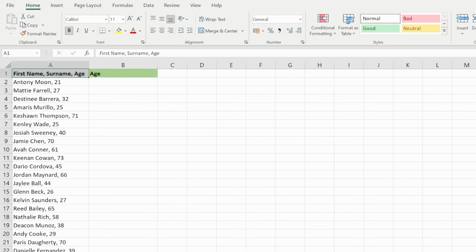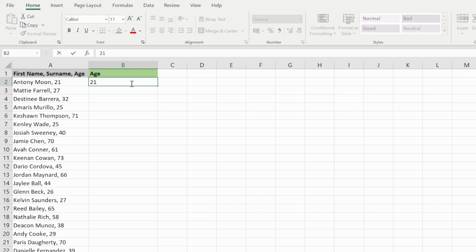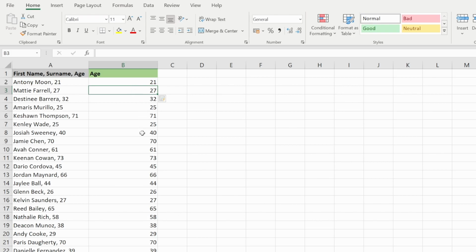A slightly different example here. What we're doing now is extracting the age. So we've got the first name, the surname, and a comma, and then the age. So if I do 21 and then CTRL E, there we go. All of them populated just like that.